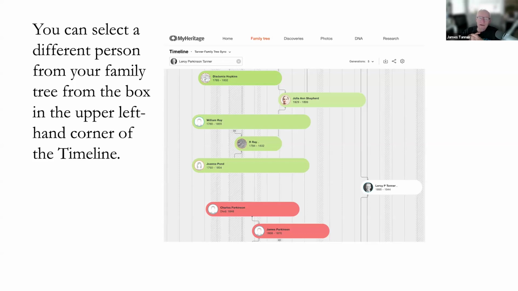What about going to these other people if, for example, you needed to research William Ray, and you couldn't find very much information about him, and you look up and see that Damia Hopkins and Joanna Pond were both alive? Charles Parkinson was alive. James Parkinson was alive while he was alive. Maybe these other people had contact with these people. Maybe they lived in the same geographic area. Maybe the information that they have in their lives would help you find more information about others.